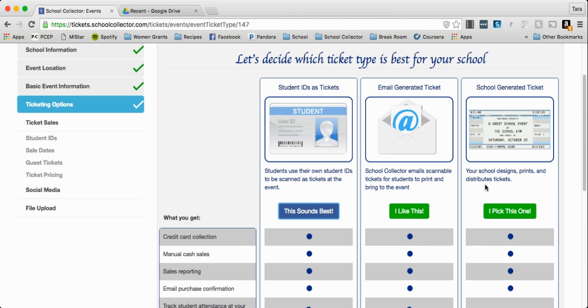Our final option is a little old school: using the generated tickets that you've always used. Some schools really like to print their designed tickets. I know on the back of tickets, a lot of schools will have different sponsors and such, and that's one way to make money. So you can definitely do this option.